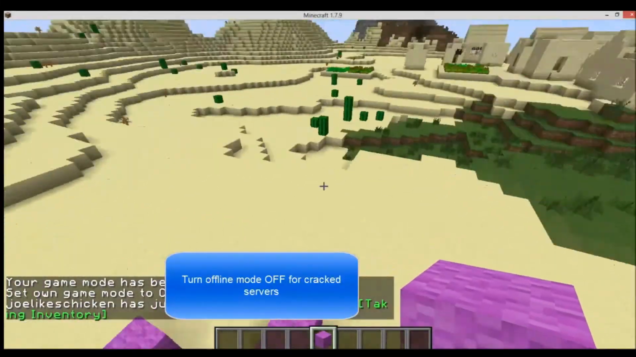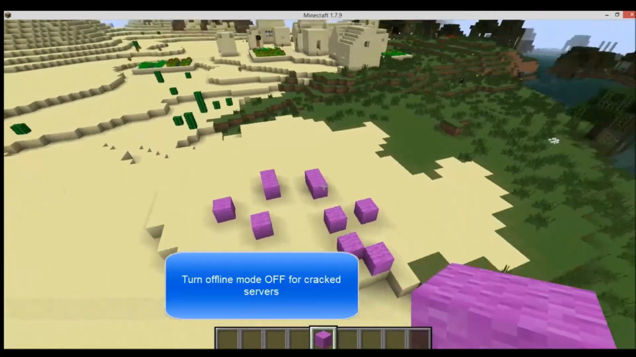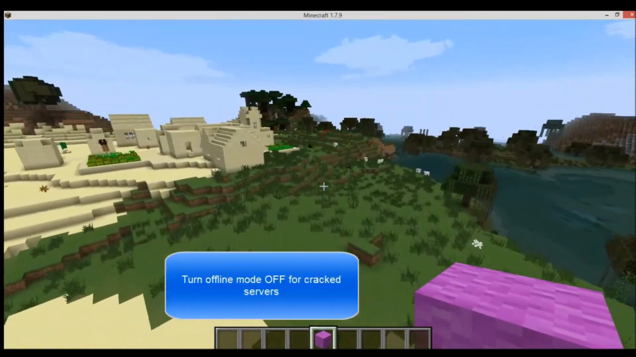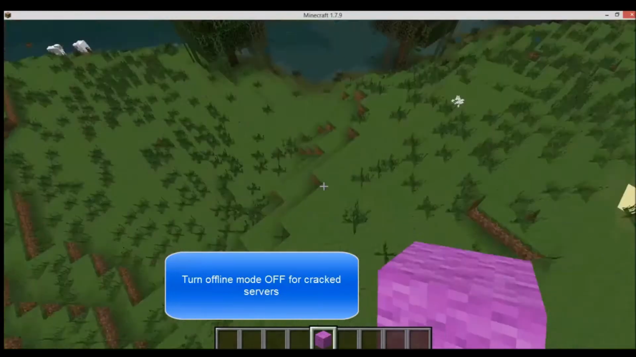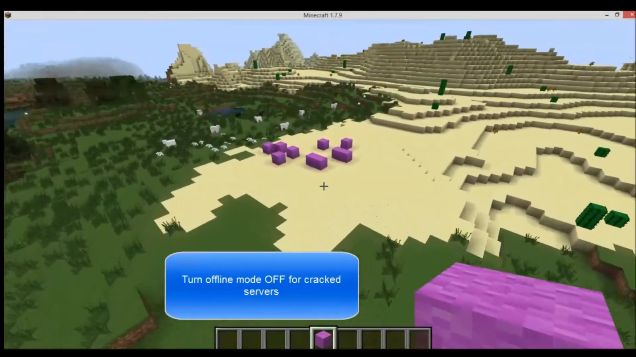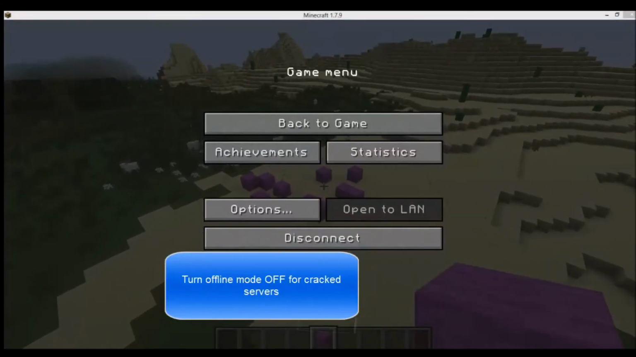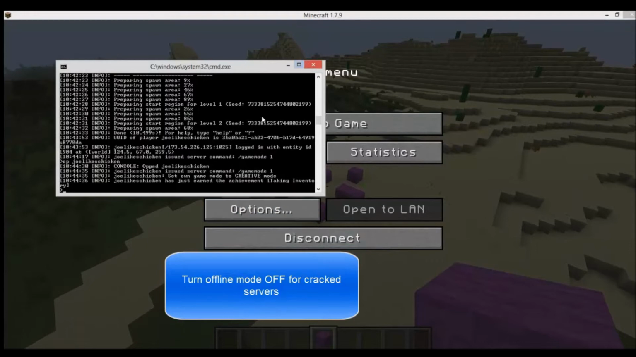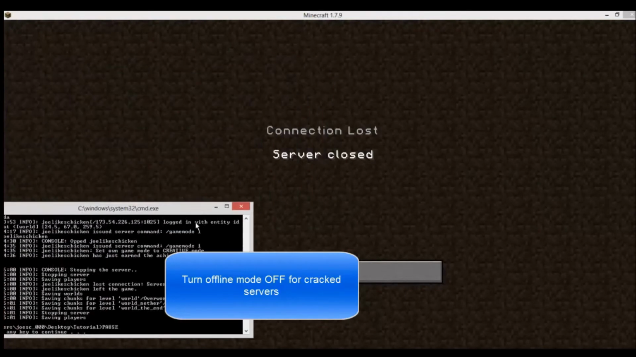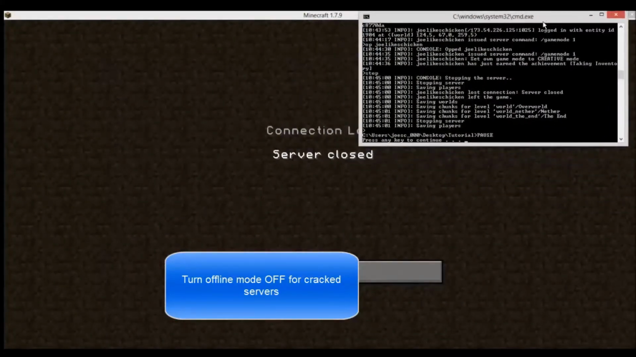So yeah, this is how we have our own Minecraft server, guys. Thank you so much for watching. But before we go, I'm going to teach you how to stop it. I forgot about that one. So to stop your server correctly, do not X out. You're going to have to type stop in console, and it's going to say server closed. And that's how you have your own server, guys.